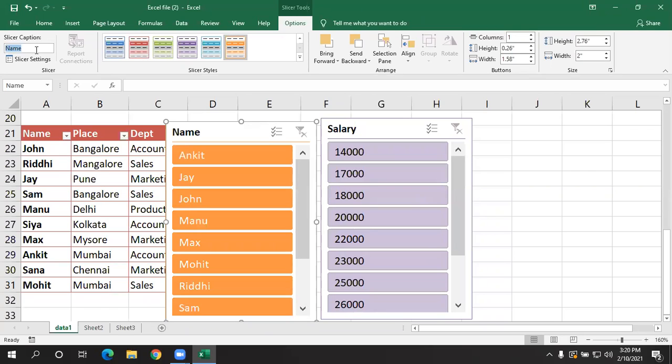You can change the name, but I don't want to change the name, so I'm not changing it because I've already given the heading as name. So I'll be knowing this is of name data and this is of salary. Now, if I don't want this, I don't want to use a slicer, I want to remove it.